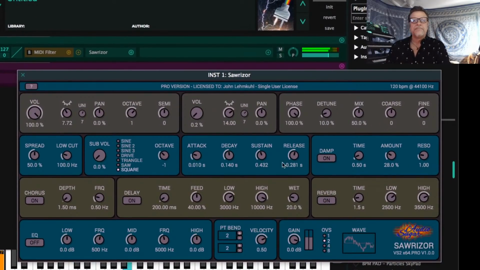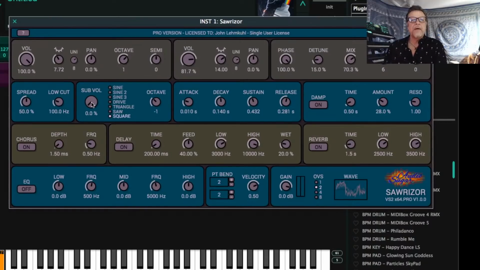So it has unison per each of the two oscillators, and it's a very nice unison. I really like the quality. It has this mix. I'll show you something interesting. Check this out.